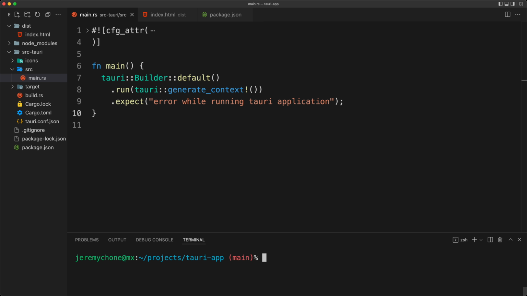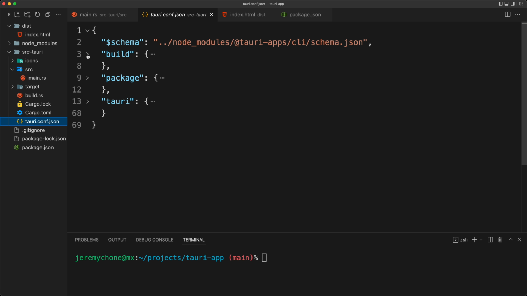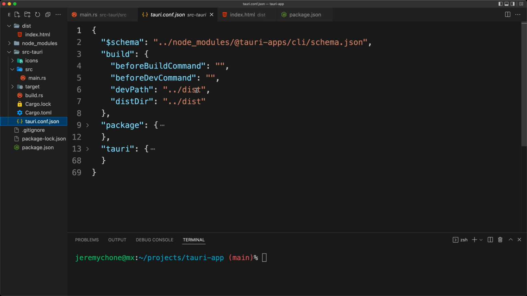If we go to our tauri.conf.json and we go to our build section, there's two paths. One which is a dev path and one which is a dist dir. And that is where the magic is. The dist dir is what is going to be packaged at the end when you are going to build the application you want to distribute. The dev path is what is going to be used when we do our tauri dev. And that is where things become very, very cool.